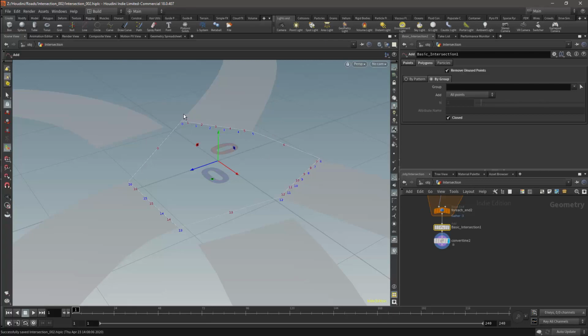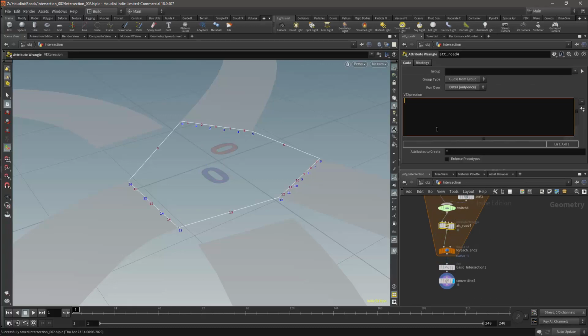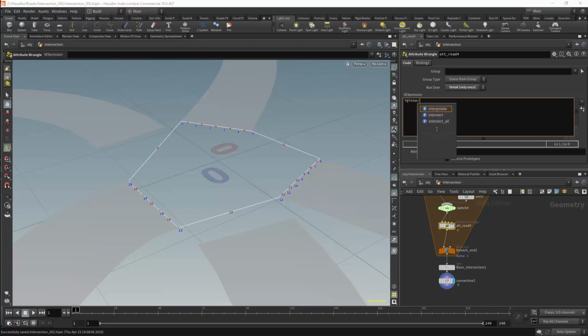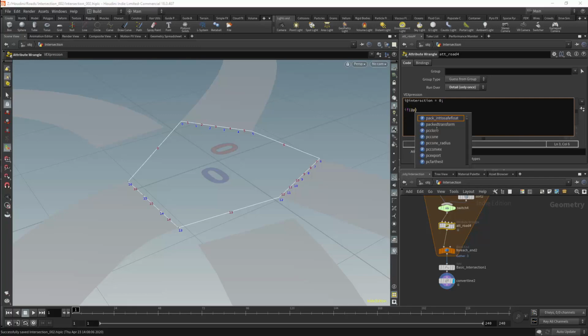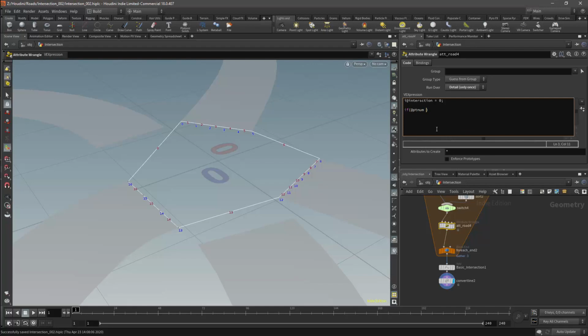Because of this, we will create an attribute for the first point of every road to mark that it is linked to an intersection. In our attribute wrangle node, we'll need to create an integer attribute, and I'll call this attribute intersection. The value will be set to 1 if the point number is equal to 0. The intersection attribute will now be set to 1.